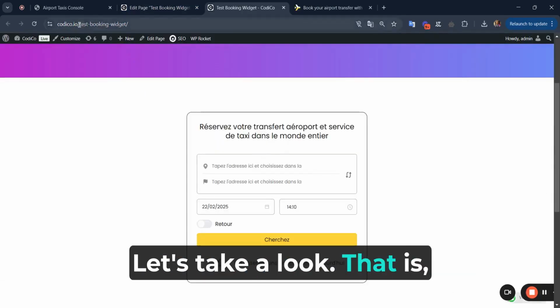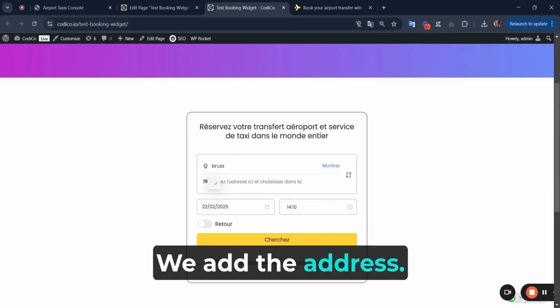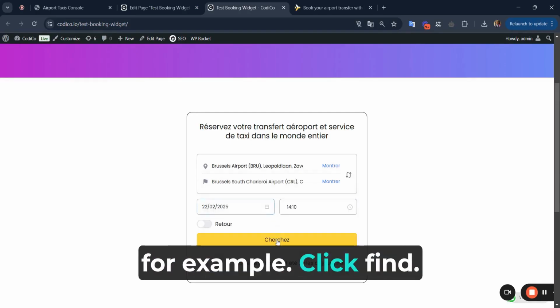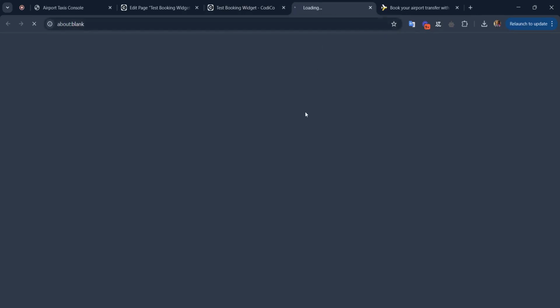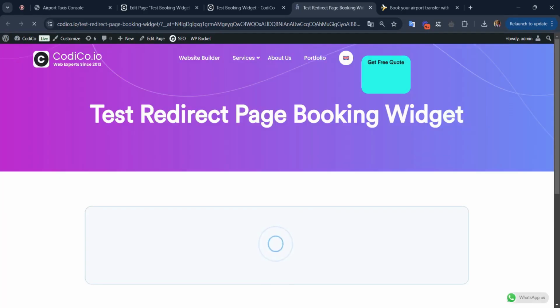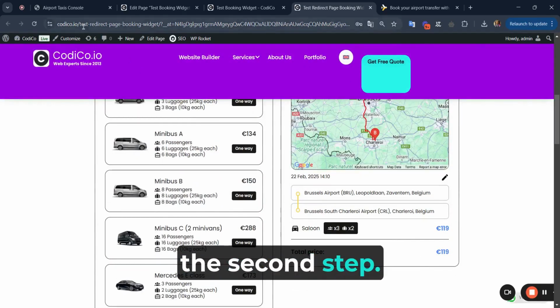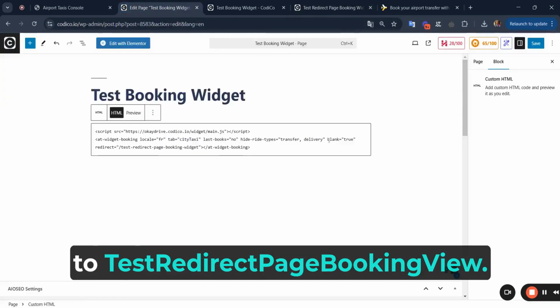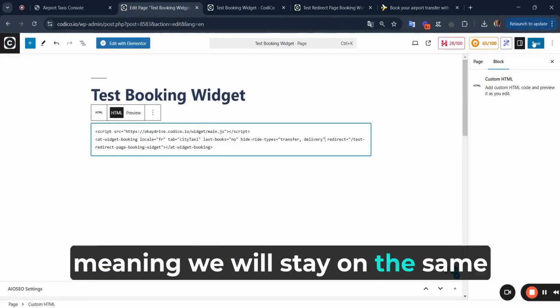Let's take a look. We are on the first page. Test booking widget. We add the address. Dropped airport BRU. Dropped airport SRL, for example. Click Find. You see a new tab opens. Where in fact we immediately go to the second step, and the URL has already changed to test redirect page booking view. If we remove this blank true parameter here, then a new tab will not open, meaning we will stay on the same tab.